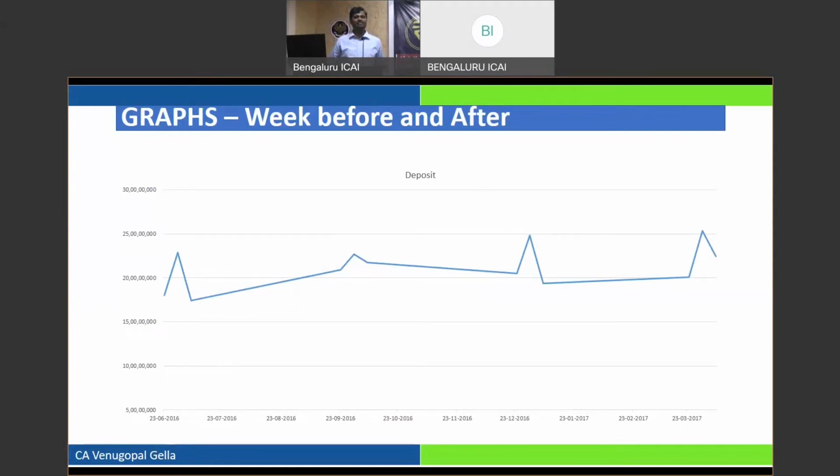In fact, in the graph you are seeing here, you can see spikes in between. Basically, if I take the value of a deposit one week before the quarter end and one week after the quarter end, generally the banks would try to ensure good business on the quarter end. And what's the business of the bank?